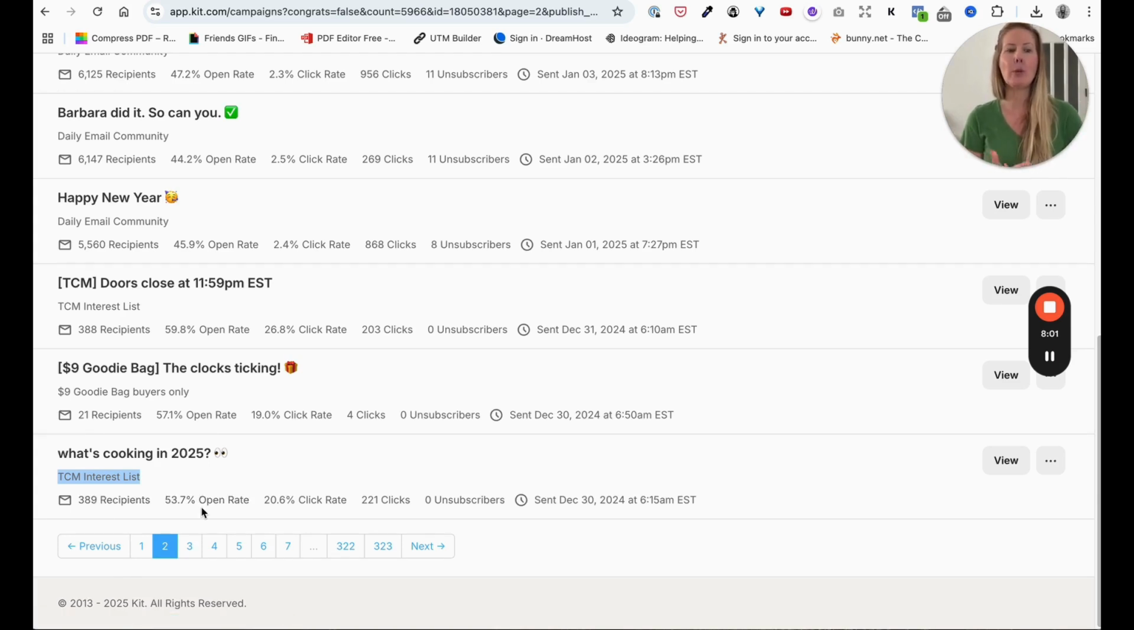You'll see here that the open rate, 53.7% open, right? That's very high for business to business. But the click rate is even higher, 20.6% actually clicked on the link, which is to the sales page. And then you can see here that that then is broken down to 221 clicks. This resulted in 5 brand new people joining my Cultivate Academy. That's a massive return on investment considering I did not run any ads.